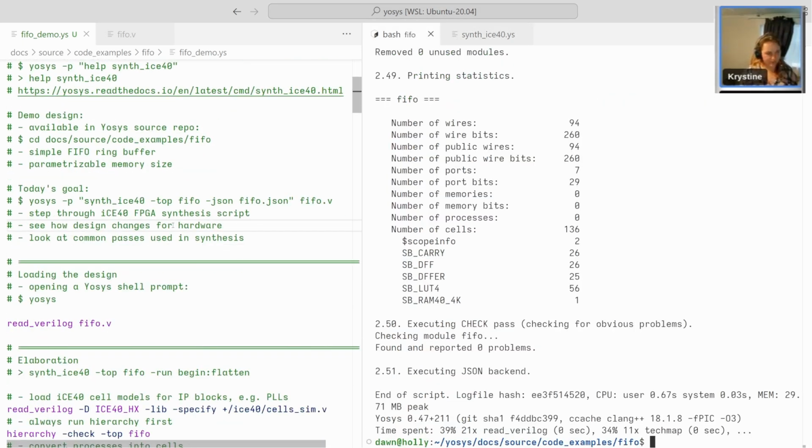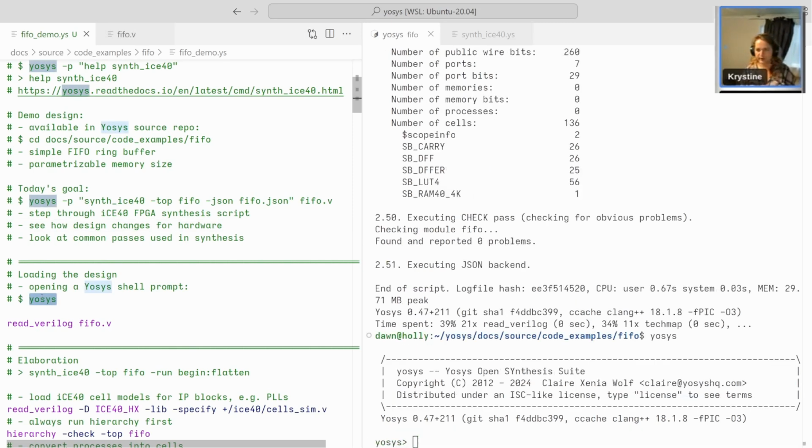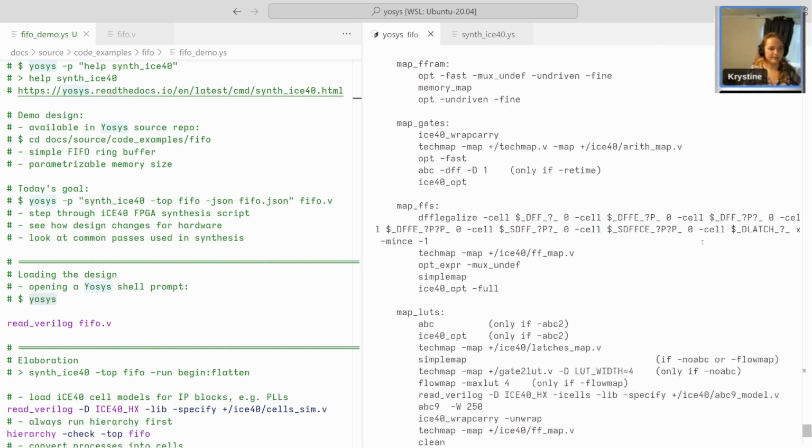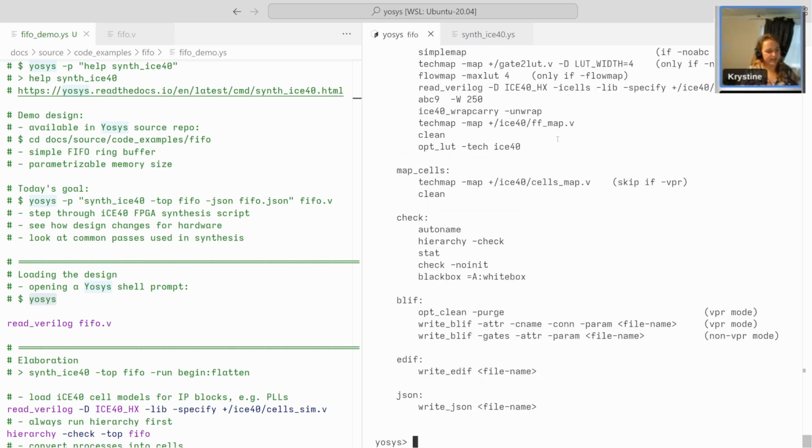So our first step, we have a Yosys shell prompt. If you just type yosys on the command line, you will get a shell prompt like this, and using this, you can then enter whatever command you want. So we have that help synth_ice40, and there we go. We have that full list of commands there as well, and it does have everything else that's happening in there, like what options are needed, all the things like that.